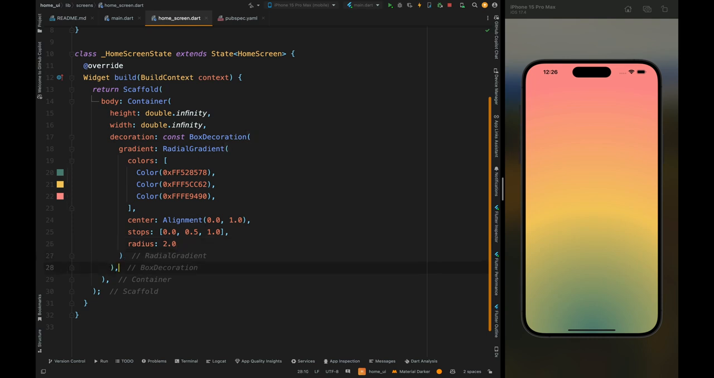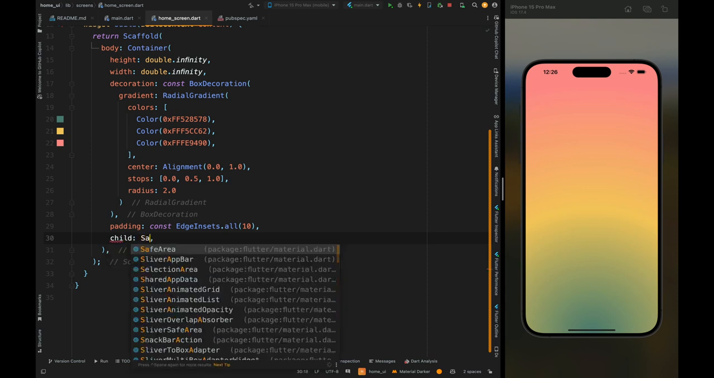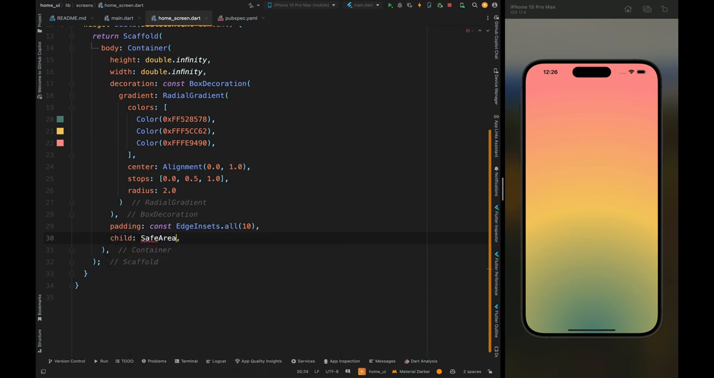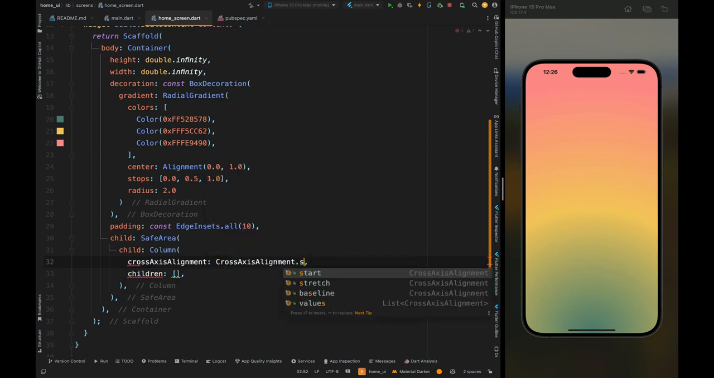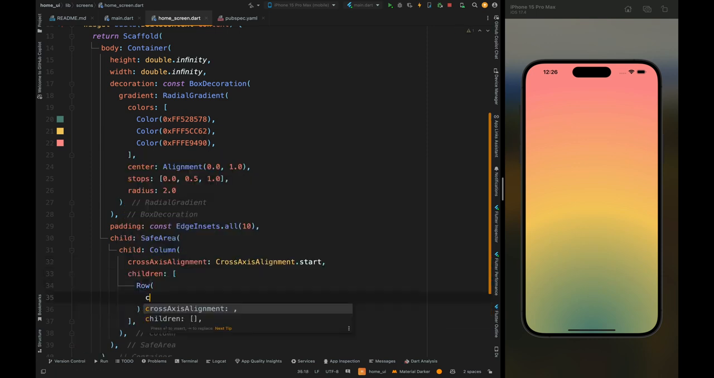Now come out of this box decoration, and here inside this container add some padding, so that our elements have some spacing from the sides of the device. I have added the padding as 10. Then add the child element, so for child add the safe area widget, because we don't want our elements to come at the toolbar or behind the notch. Then add the column widget, then inside it add the children and cross-axis alignment as start. Now all the elements will start from the left side of the screen.